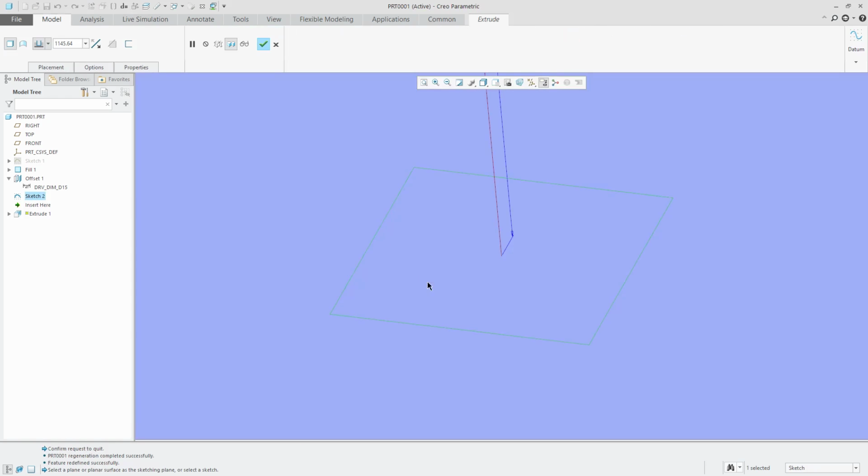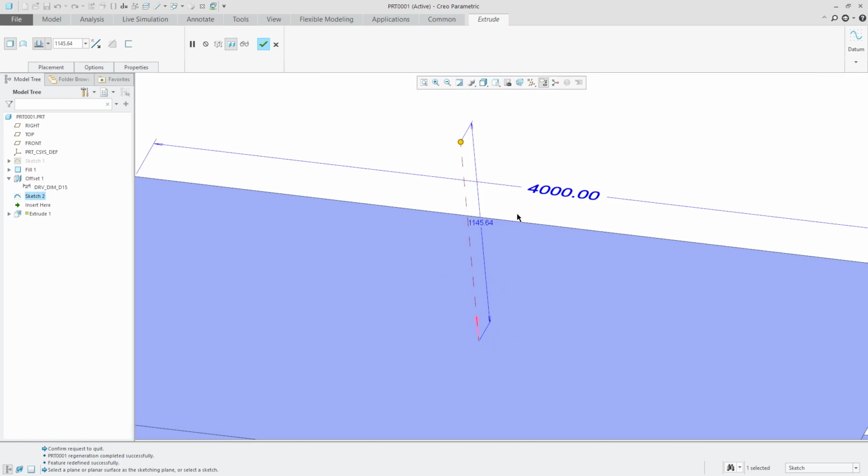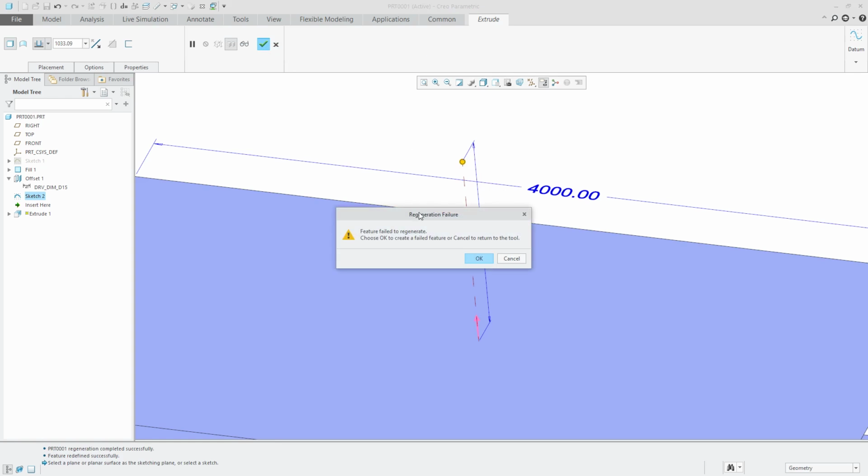With it selected, I'll click the extrude button, and zooming out, Creo Parametric is suggesting that I extrude it a length of like 1145, and I can drag it. But what you'll notice is that I don't have a preview of the feature as I'm trying to create it. And if I hit the check mark, I'm going to get an error that the feature failed to regenerate. But it was a very simple sketch. It was just a 1 by 1 square.